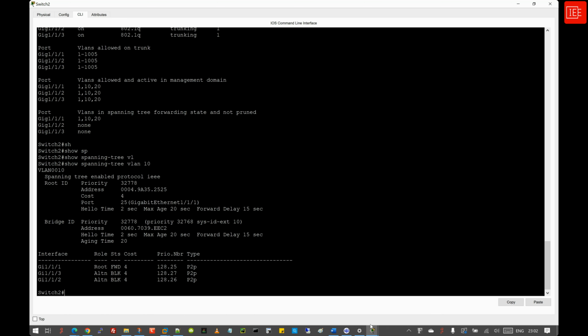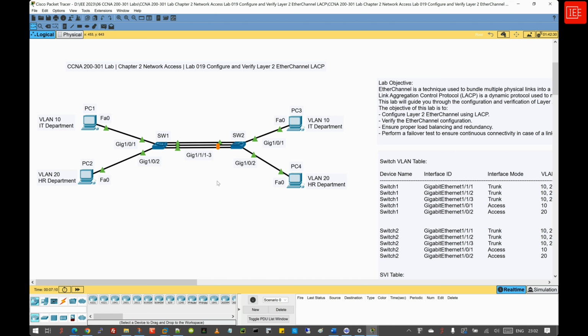And also, to prove my point, if I go back to my topology, you'll be able to see that all links are green. The only two links that are not green are the links to GigabitEthernet 1/1/2 and /3 from the switch 2 perspective, as you can see on the screen.